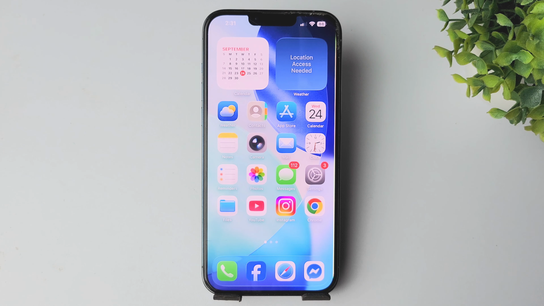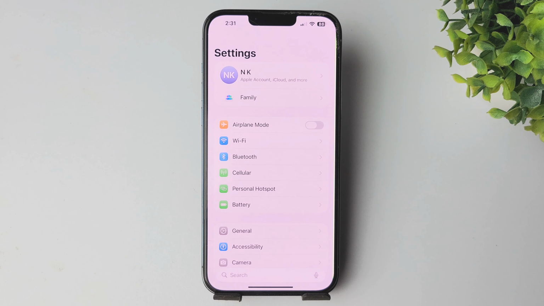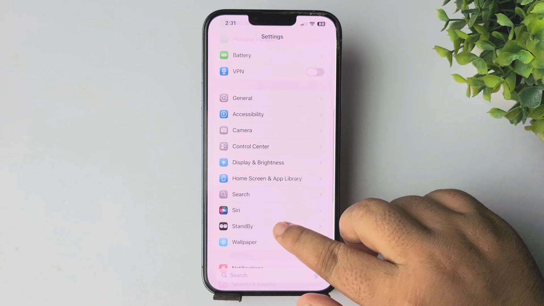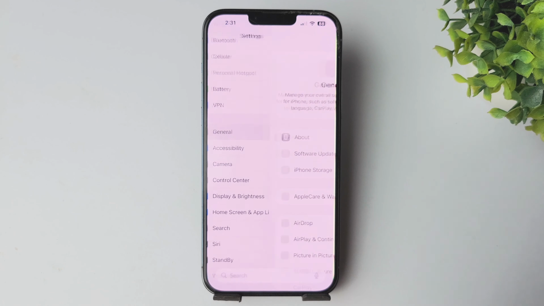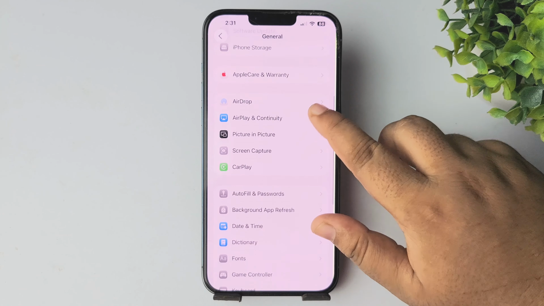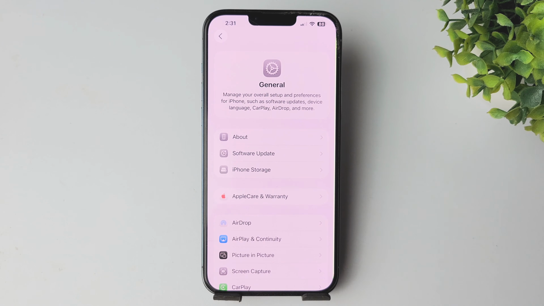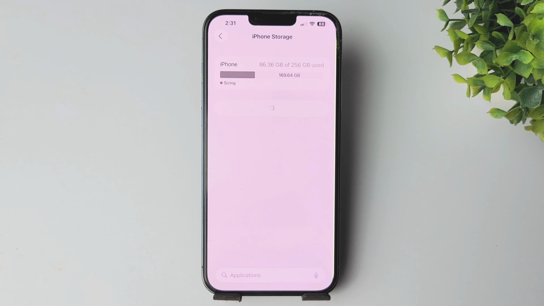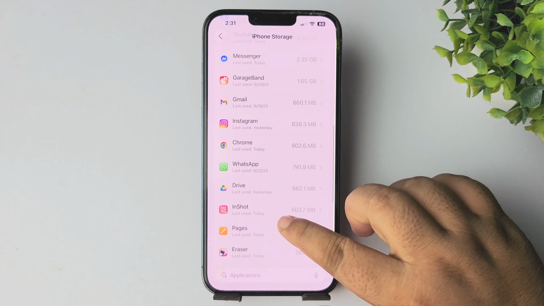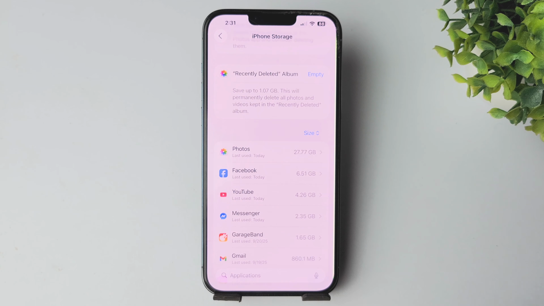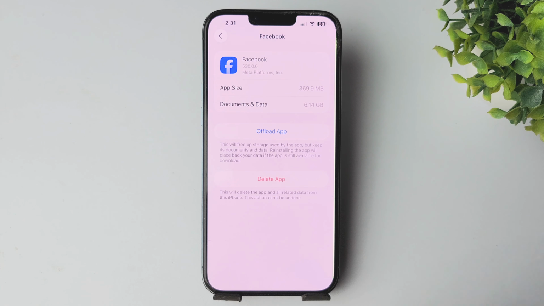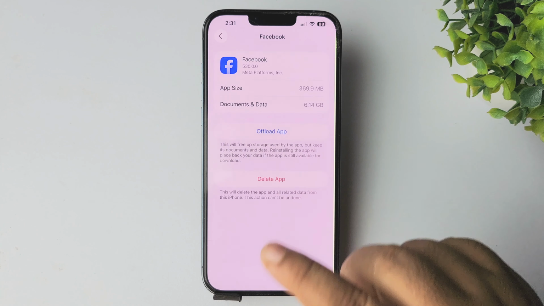Now let's see the second method. Go to your iPhone settings app. In settings app, scroll down and tap on general. In general, scroll down, tap on iPhone storage. In here, you have to scroll down and find Facebook. Tap on that. Now just tap on offload app and tap on offload app.